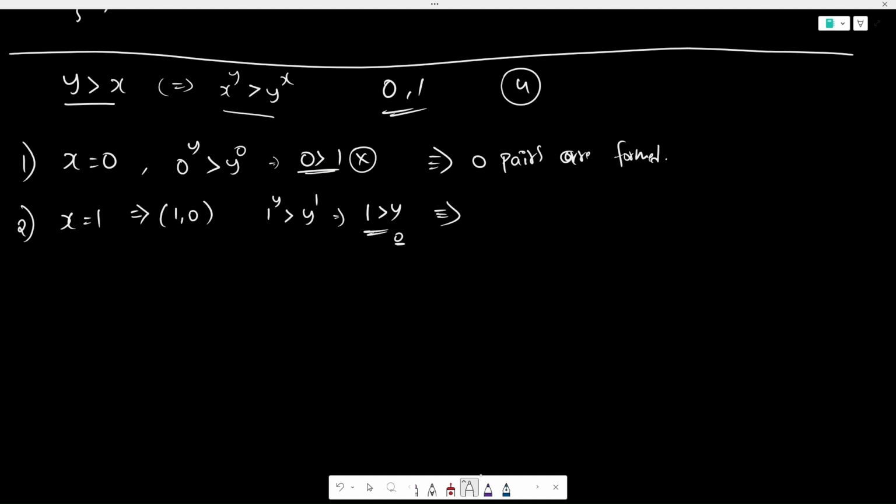So whenever x equal to 1, the number of zeros in BRR forms pairs. What is that pair? That pair is 1 comma 0. Apart from 1 comma 0, no other combination of x comma y satisfies the condition x power y is greater than y power x. So let's take one more condition, the third.